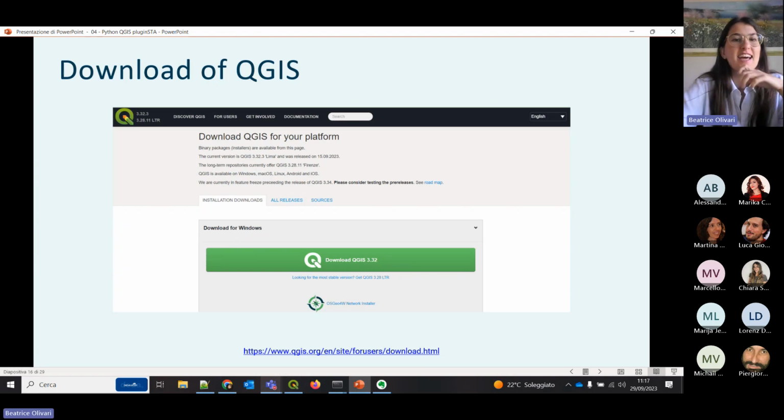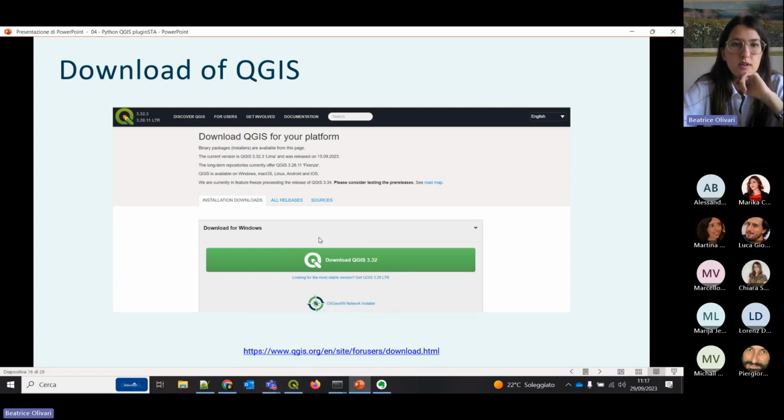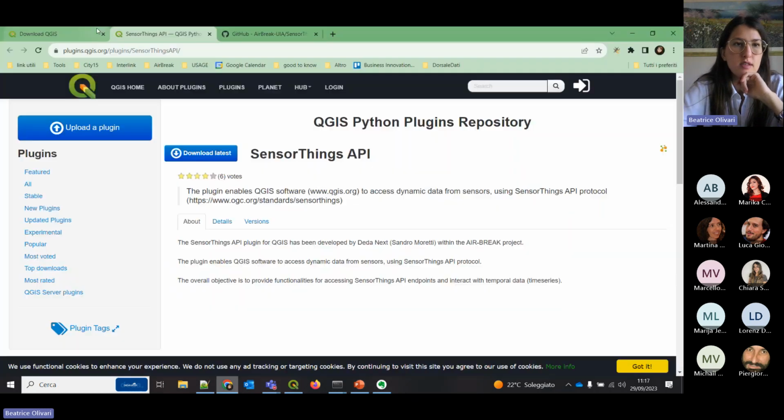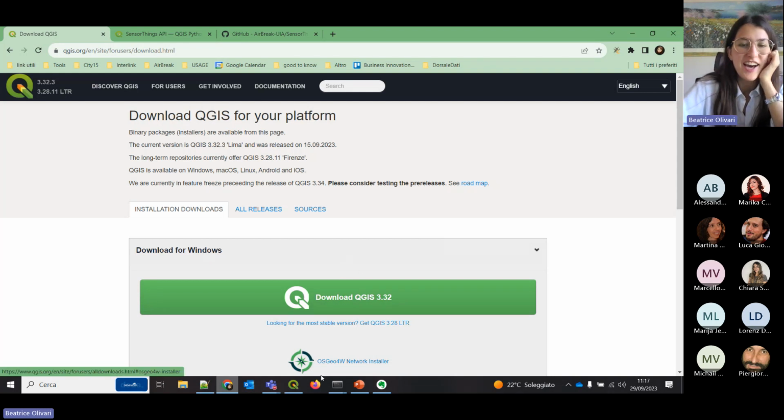Okay, so if I made you curious enough, now you maybe want to download QGIS. How would you do that? Well, I put the link inside the platform. If you click on the link, you will go to this website. It's super easy, you just have to follow the instructions. So you click on the download button, and I think it's easy, so you can do it.